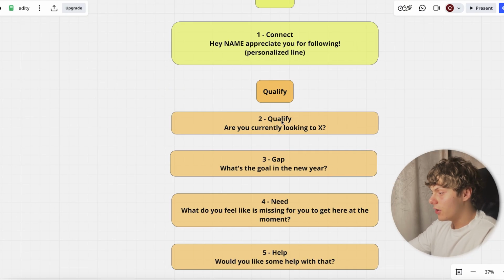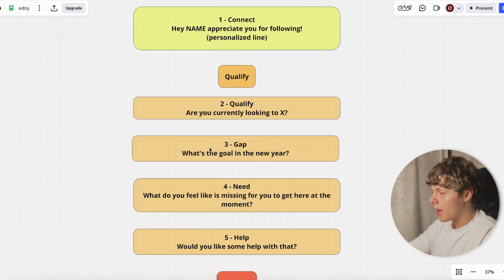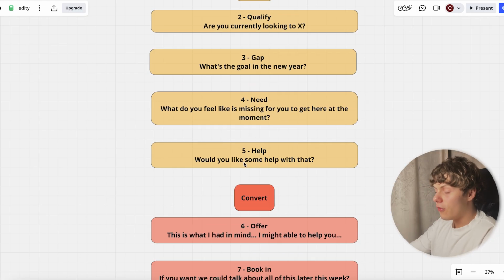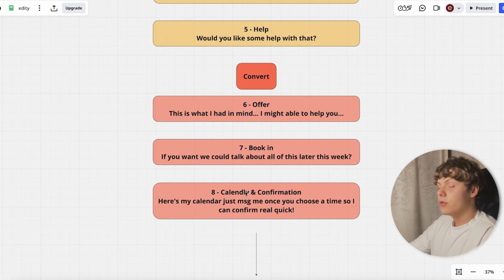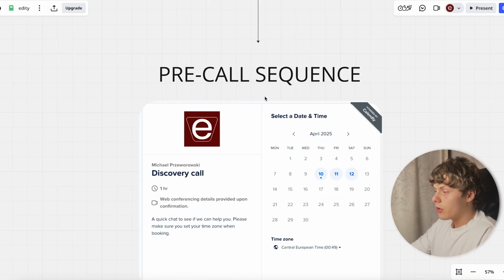Then you quickly qualify them. Are you looking to, something? Then you create a gap. What's the goal? Then you create need. Then you offer some help, and then you convert them and send them straight up a Calendly booking page, or you can just propose 2 times. So for example, oh, that's cool. Can we talk at 8 p.m. today or 2 p.m. tomorrow? And then they pick a time and a pre-call sequence rolls in.